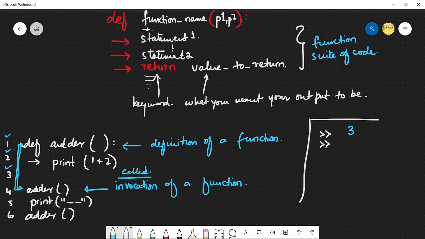So I will travel back here to line 4, and then I'm going to move to line 5. When I move to line 5, I'm going to print 2 dashes. Then I'm going to move to line 6, which means that I will go back to the very top where the function is defined, execute these lines of code, print 3, and then go back the way I came from. And now I can move on to line 7 and further. So that's basically how a function definition and invocation is going to be happening for all of your functions going forward.